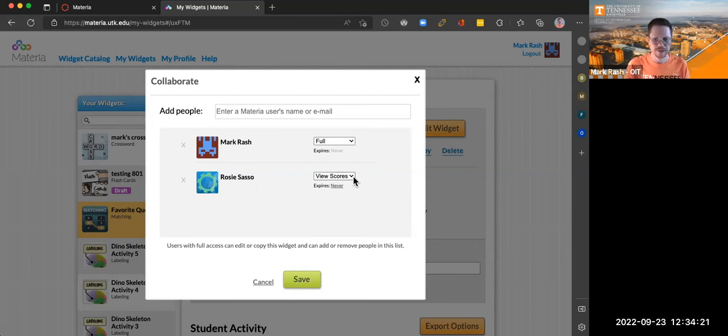And then I can choose here full access. So that means Rosie can delete this widget. She can basically do everything with the widget that I can do. Or view scores means she can only see, I believe it limits her ability just a little bit. She can see scores of students who have completed this exact widget, but she can't delete it.